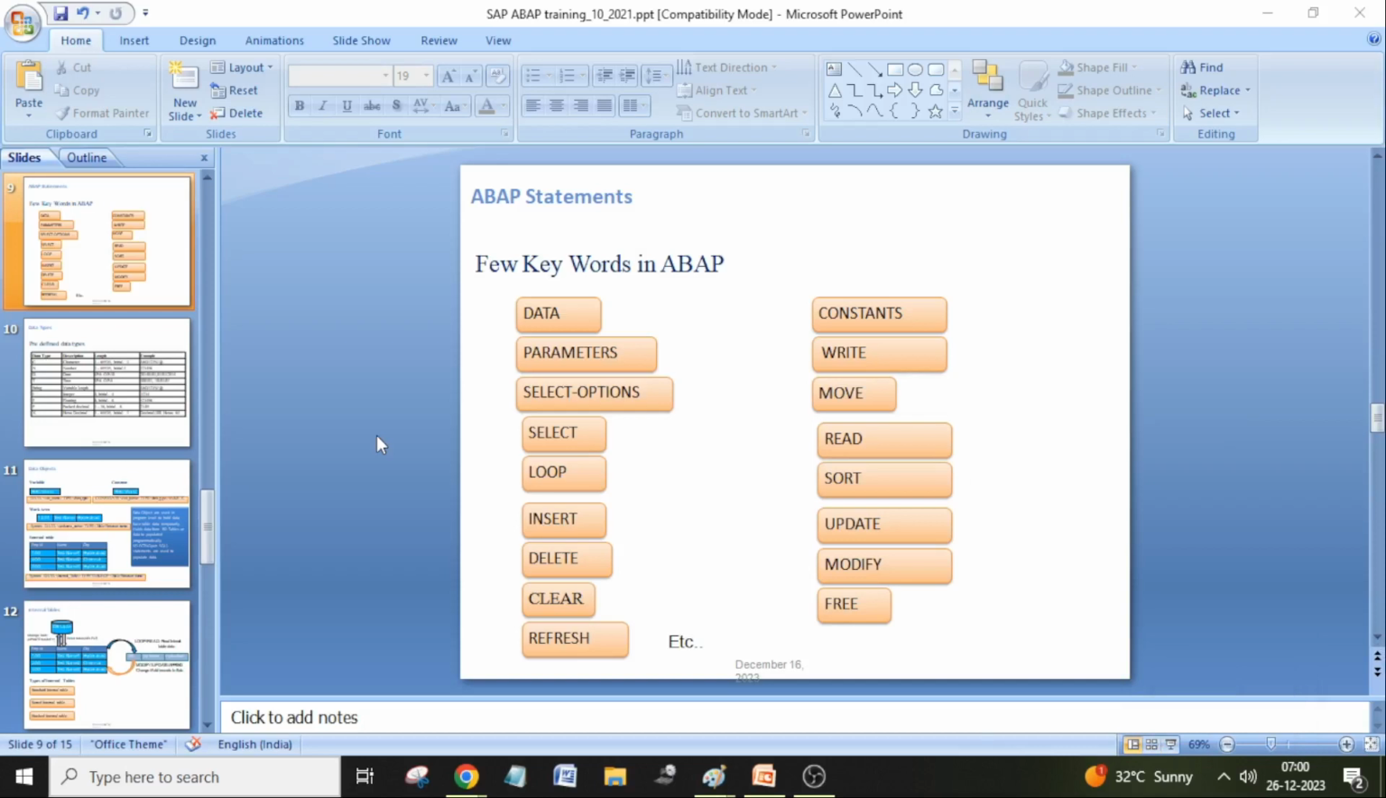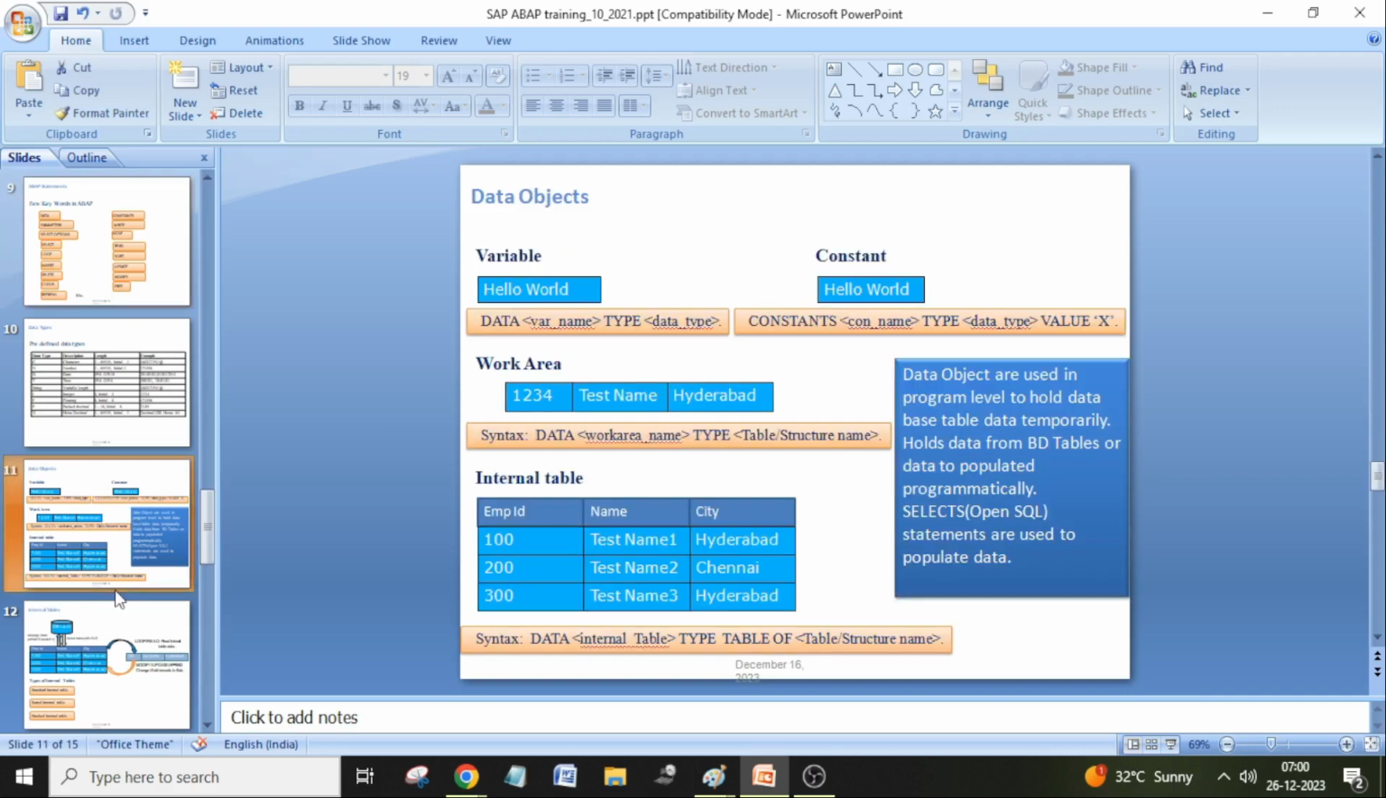Okay, before starting the session, I'll give you a quick recap on the topic we discussed yesterday. Yesterday we discussed data objects. Data objects are used to hold the data in a program as long as the program is active and running. Once the program execution is completed, all the memory of the data objects will be deleted.